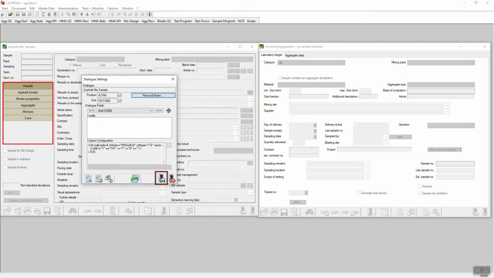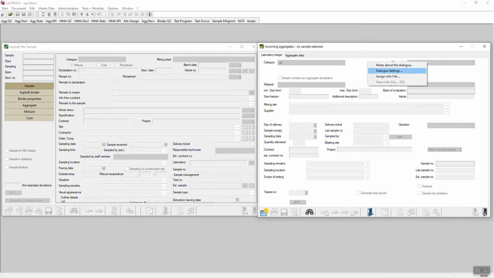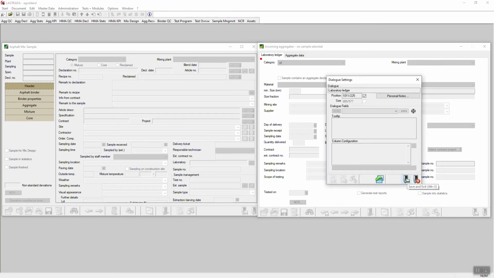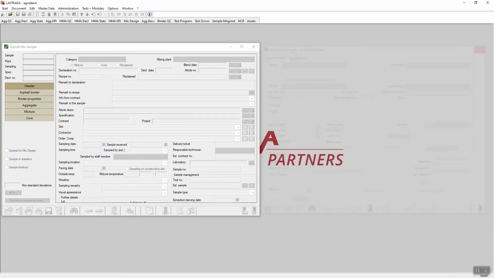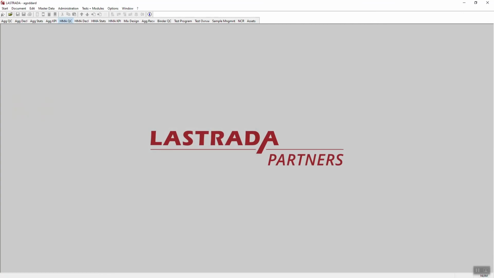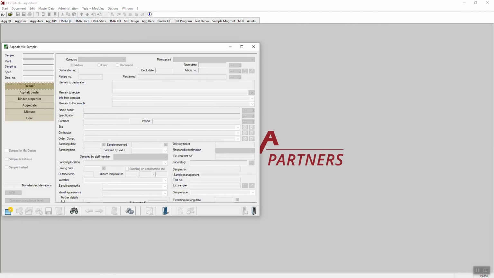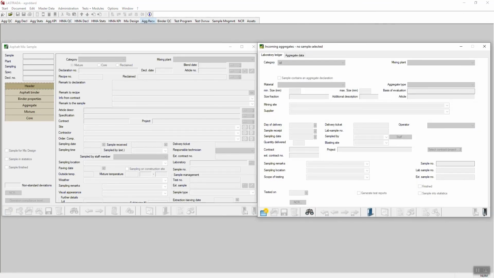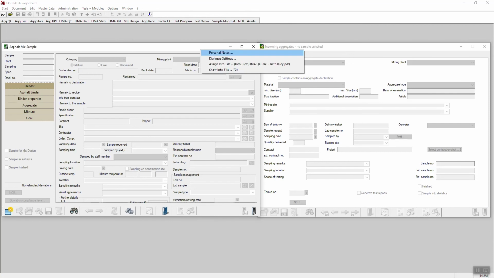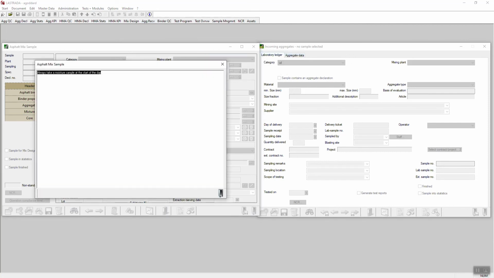Save and exit. Go to the next window and do the same steps. Then you can close them, and when you reopen, they will appear in the correct places without having to move the dialogues. And you can click here and see the notes you added.